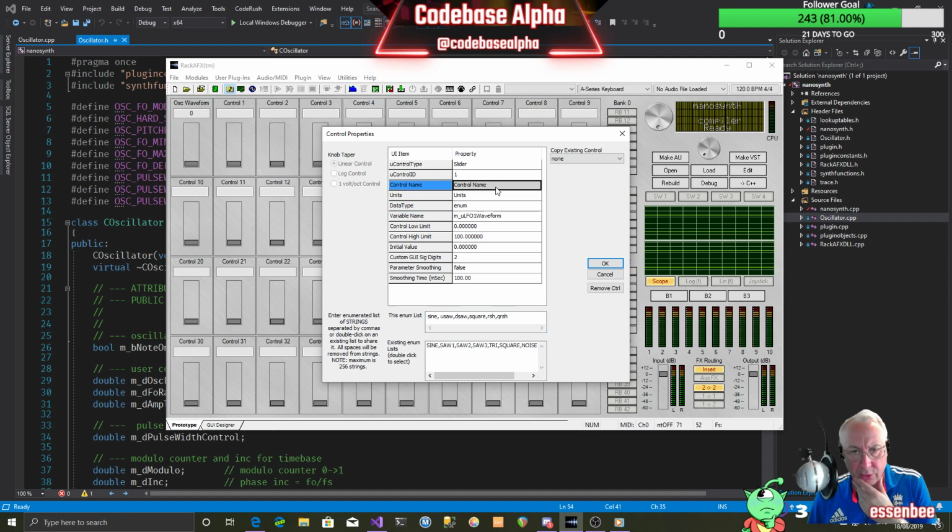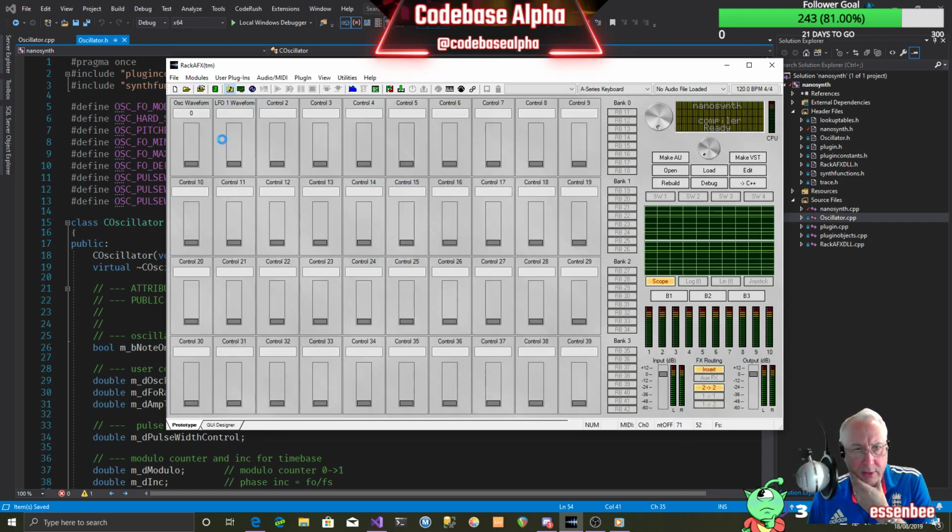So we need to give it a control name. We're going to call it LFO waveform. We can call it LFO1 waveform if we want. Let's see if we can save that. So now that's in this one, LFO waveform.